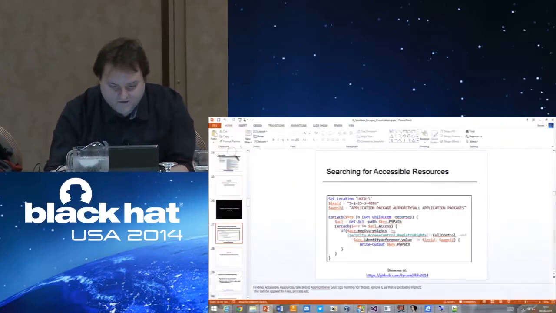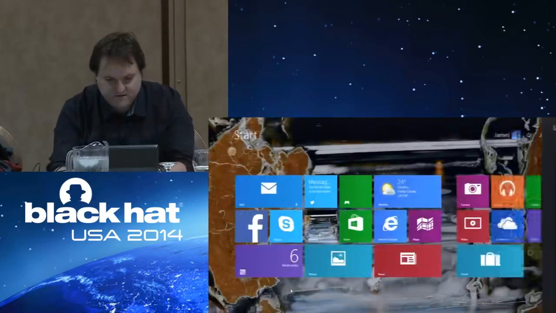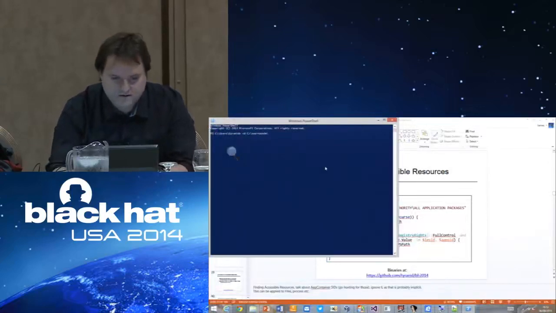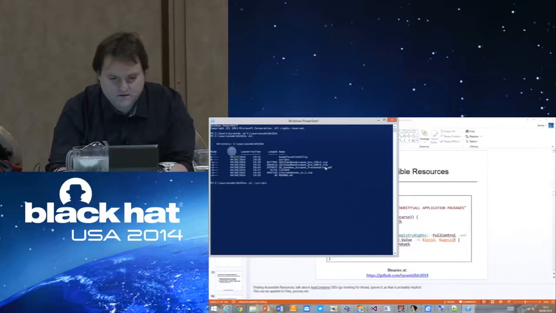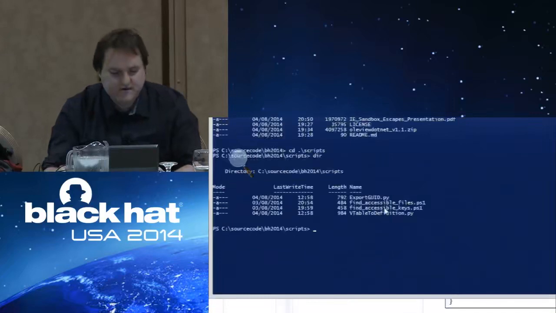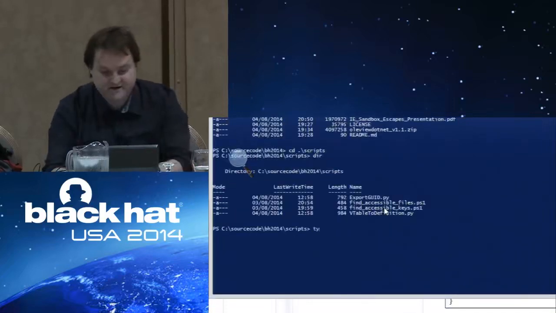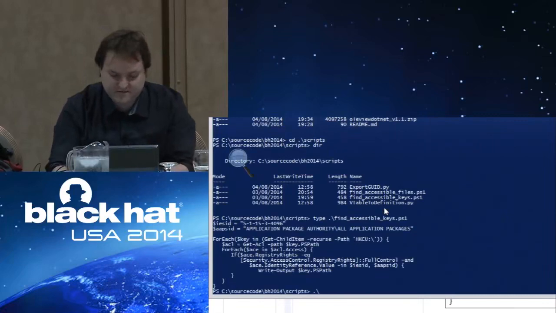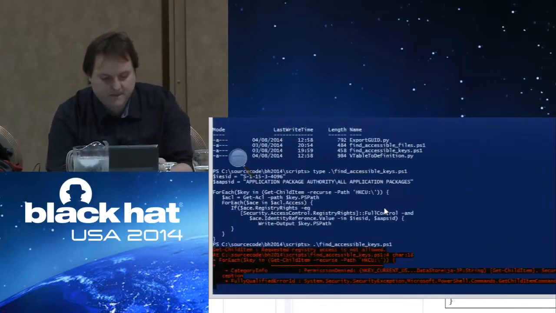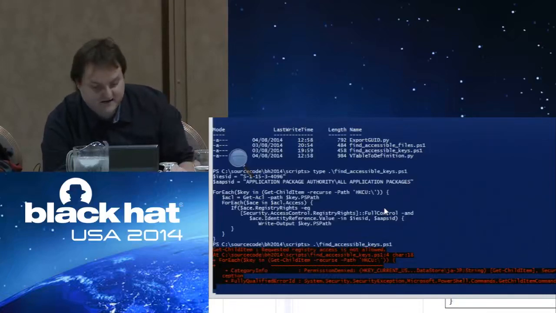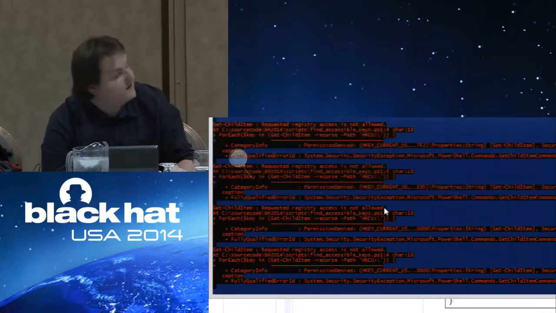So again, we can just quickly run that. If I bring up PowerShell. Scripts. So I've got a couple of PowerShell scripts in here. Find accessible files and find accessible keys. So effectively that's just the same as I had before. And if I just run that, obviously ignore the various errors, because I'm running as a normal user, so some things you can't directly access. And hopefully, if it all goes to plan.